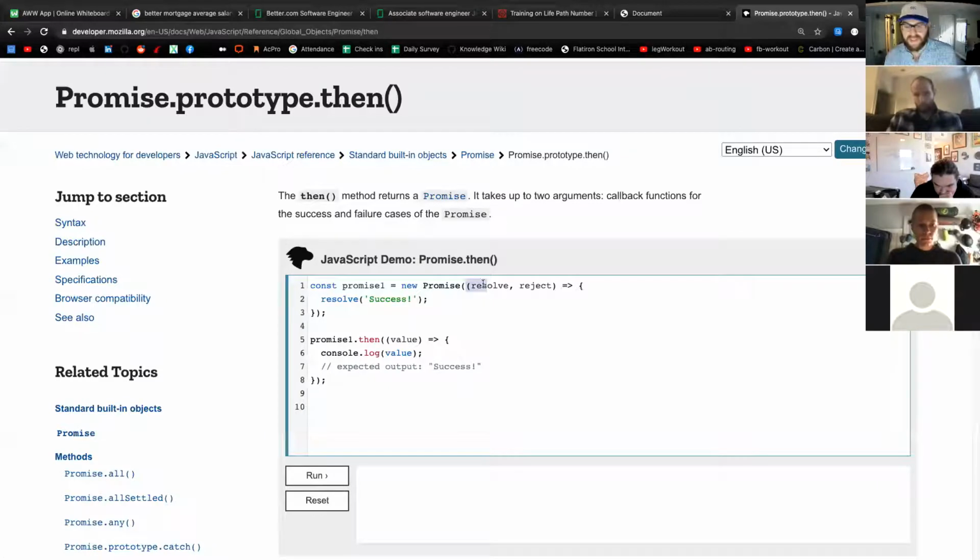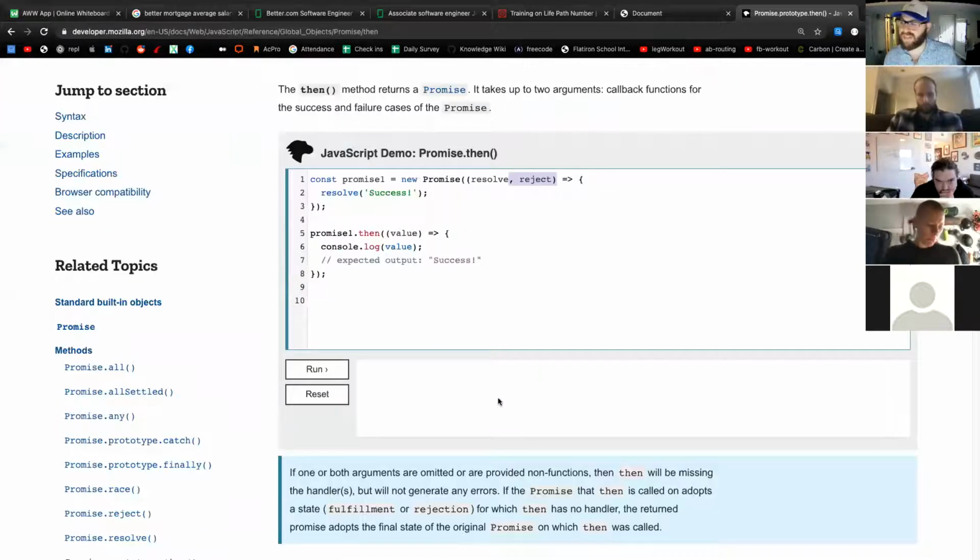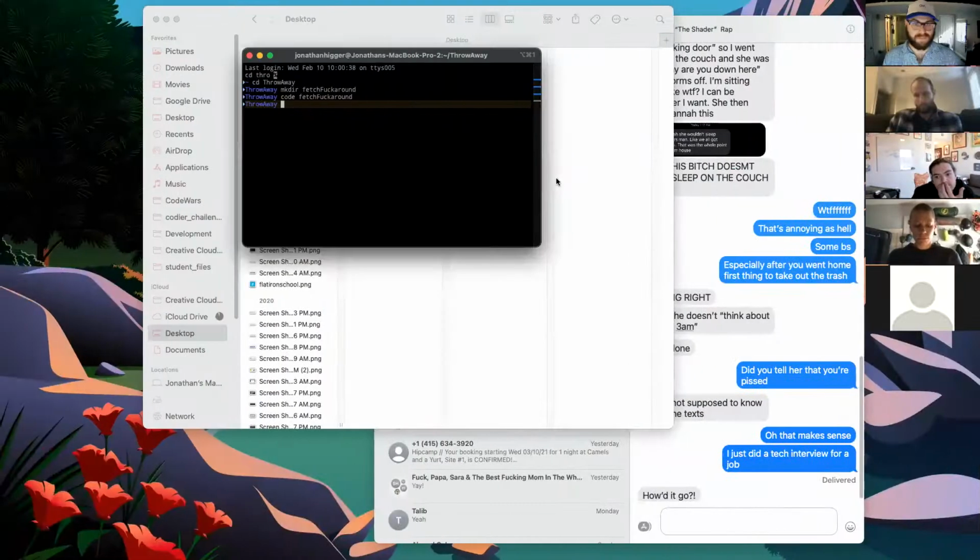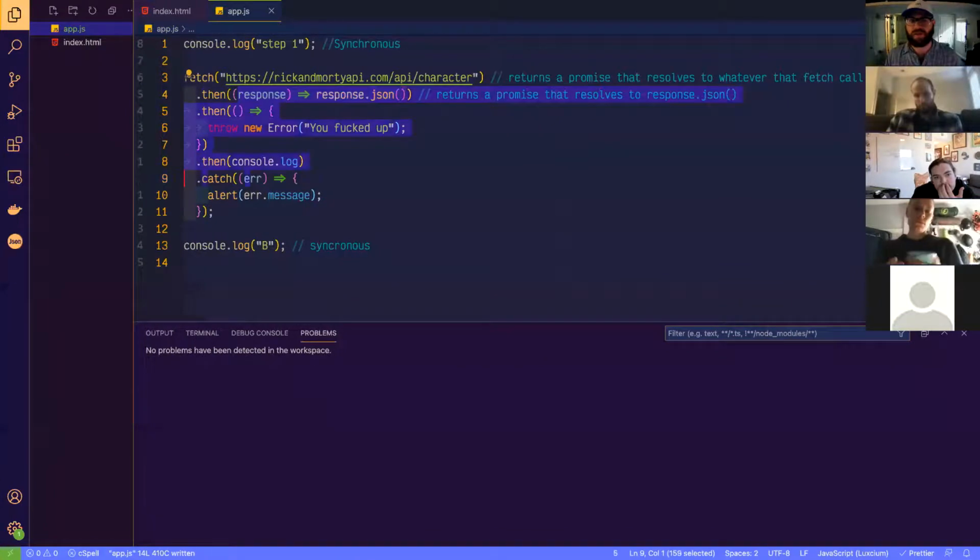But at that point, it's just semantics. By the way, there's a second argument on the promise handler called reject, but we kind of don't need to use it anymore because they added a dot catch. I'm actually being selective about what I'm showing you, but there is a reject argument on there that we usually don't need to use.